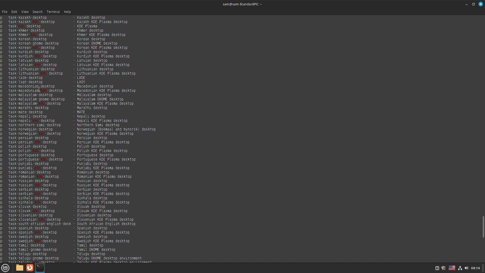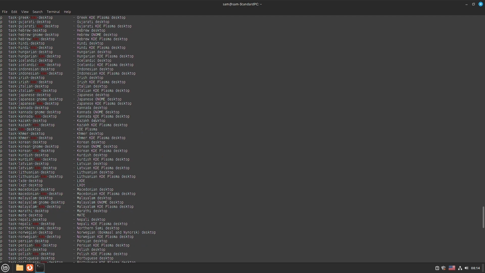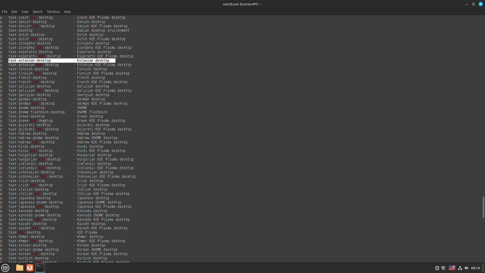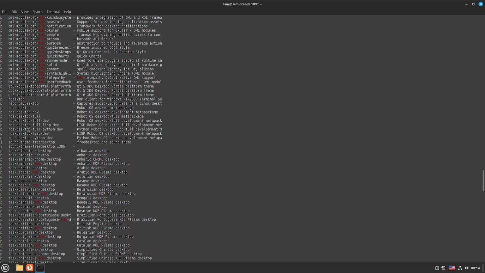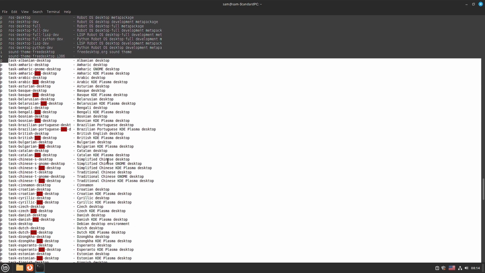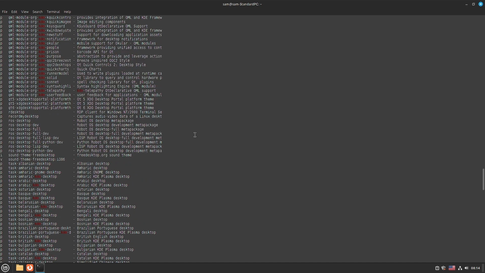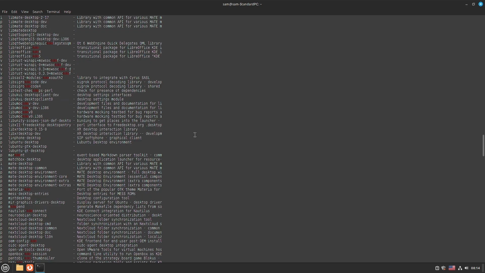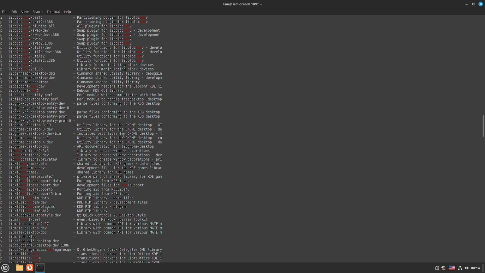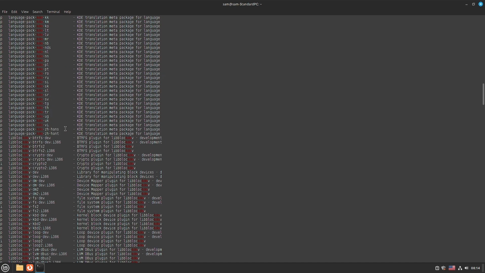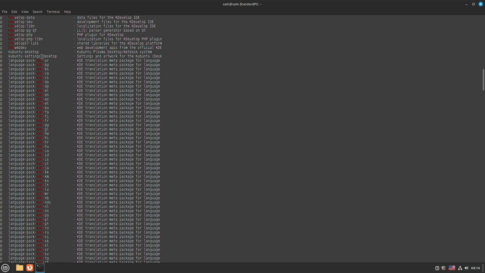So that's it. This is all the Debian desktop packages. These are all Debian desktop packages up to here. From here up to down it is all Debian, and if you come here at the top it is the Kubuntu desktop. So what we will do is let us try to install the Kubuntu desktop. For Kubuntu, you have to run sudo apt install kubuntu-desktop. So let us do it.